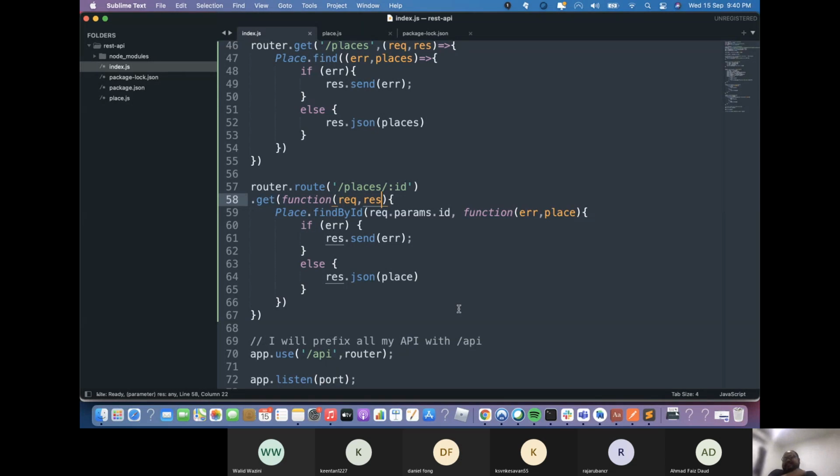Okay, 3 dah selesai, 2 lagi. Alright. After this, we will do put. Right. After this, we will do put for edit. After put, we will do delete.